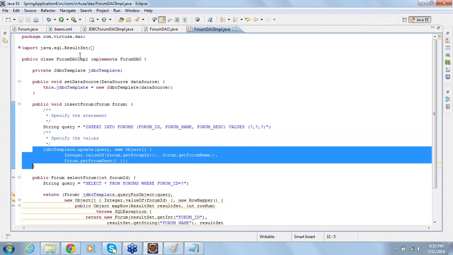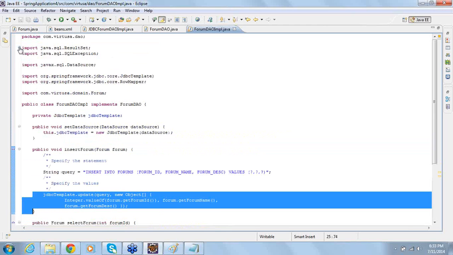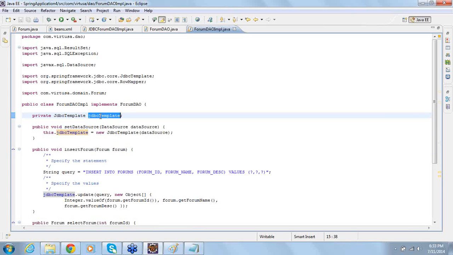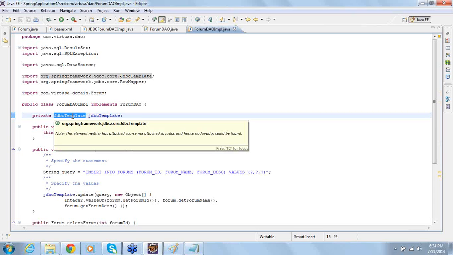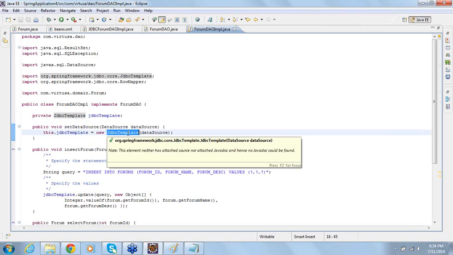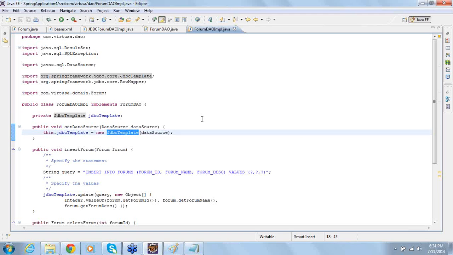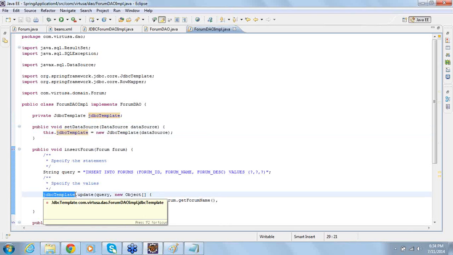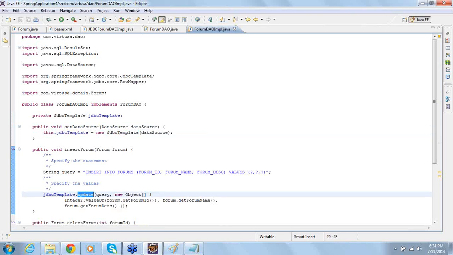Because the Spring Framework has something called a template concept. Spring has provided a template called JDBC template. Then I am creating a JDBC template object here. Then see, using the template, I just call an update method to insert a record.